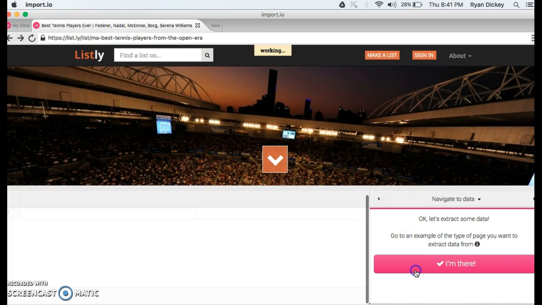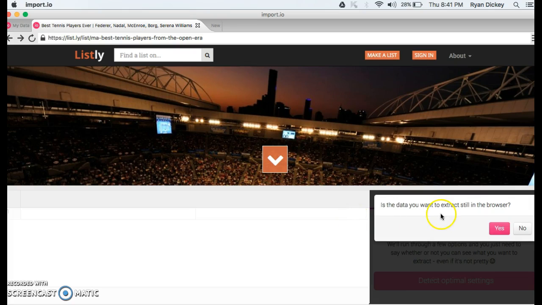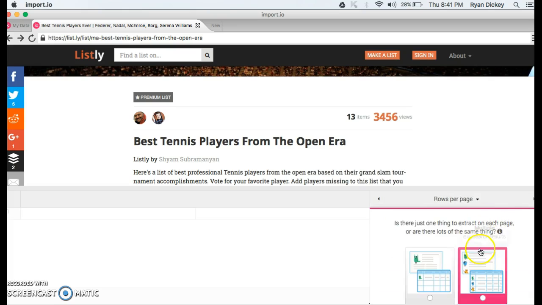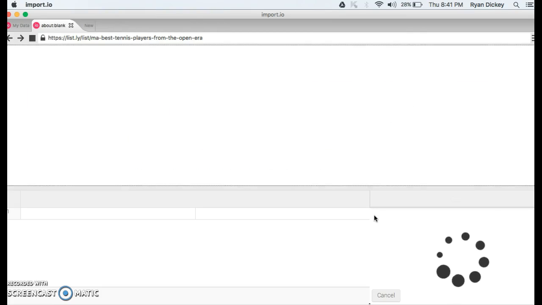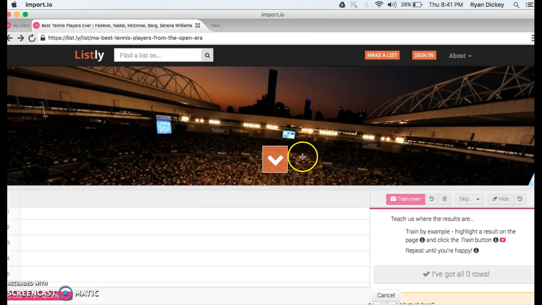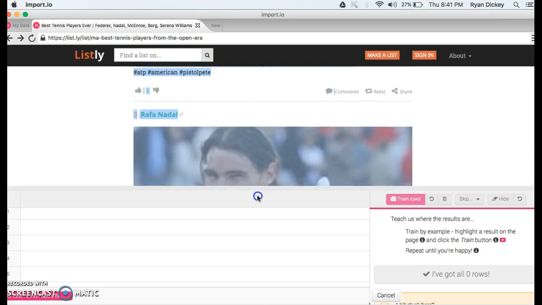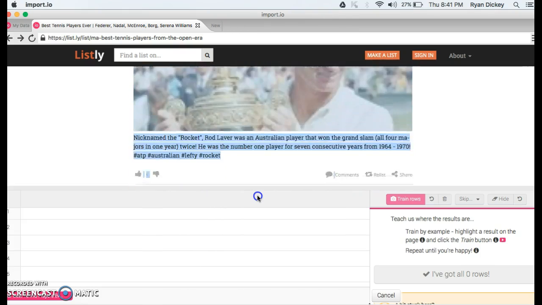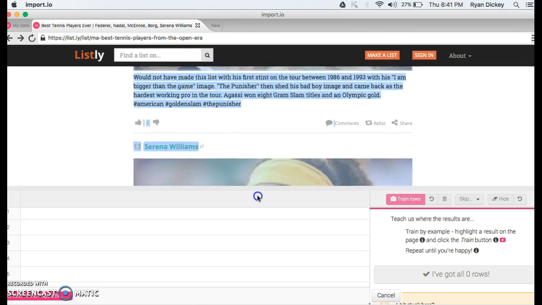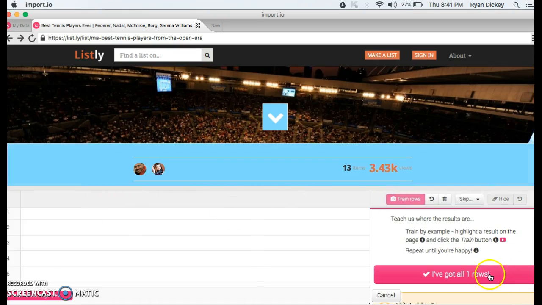click on I'm there, and detect optimal settings. And it will ask you is the data you want to extract still on your browser. You click yes, and then you will click on multiple rows. And you'll need to train it. So in order to do that, you'll first highlight everything on the page. Once that's highlighted, you'll go down here, you'll click train rows, and you'll say I've got all 1 rows.